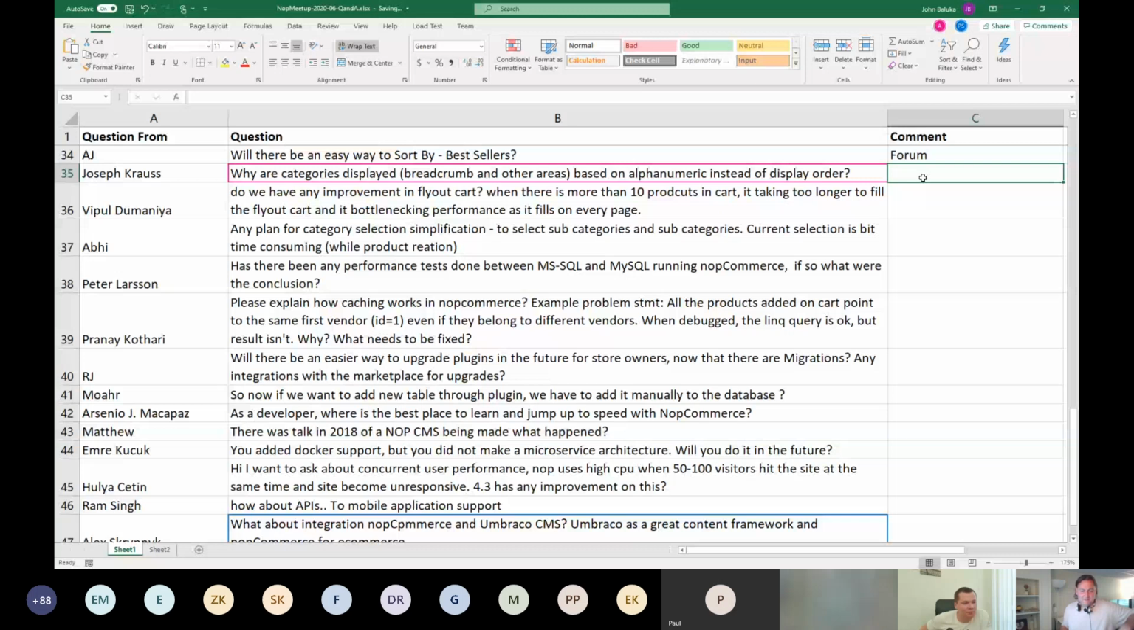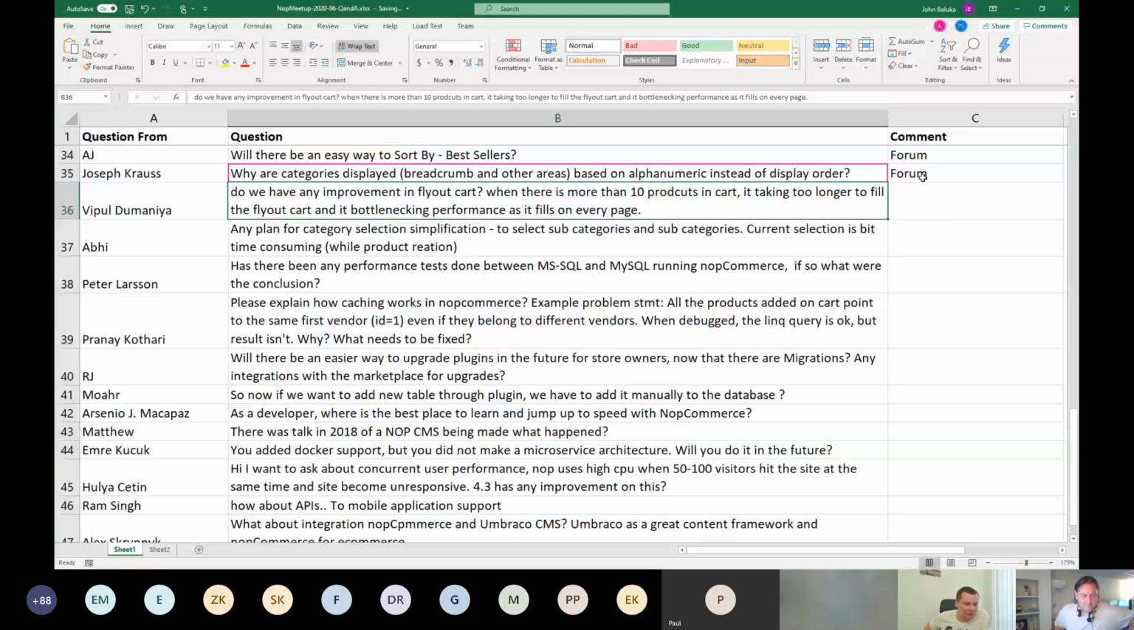I see a good question from Peter Larson. Question number 38. All right, I'm going to jump onto that one. Then maybe we'll come back up to one of these other ones. Okay, how about that one? Has there been any performance tests done between SQL Server and MySQL when it comes to running nopCommerce?